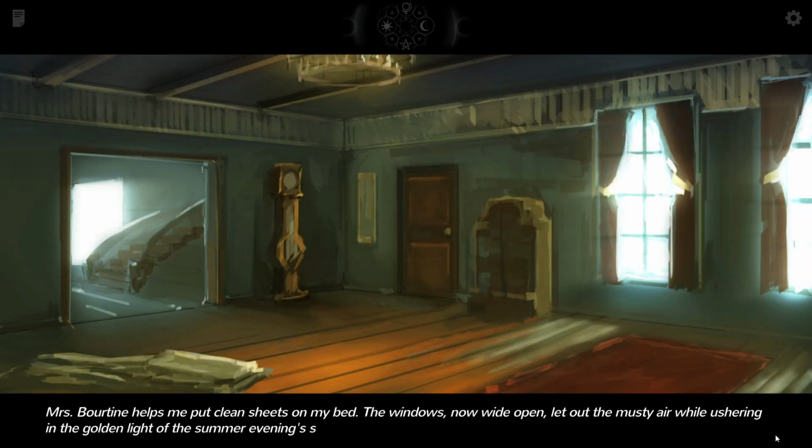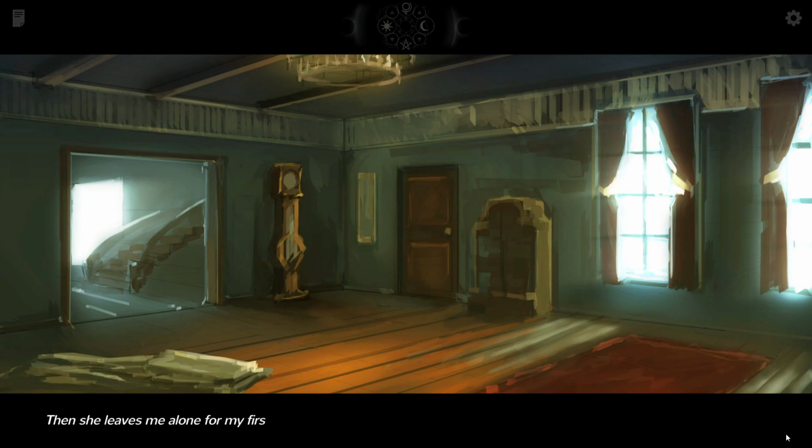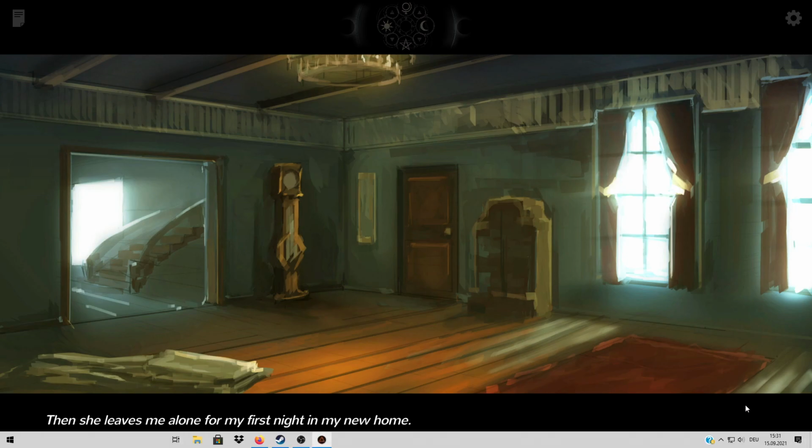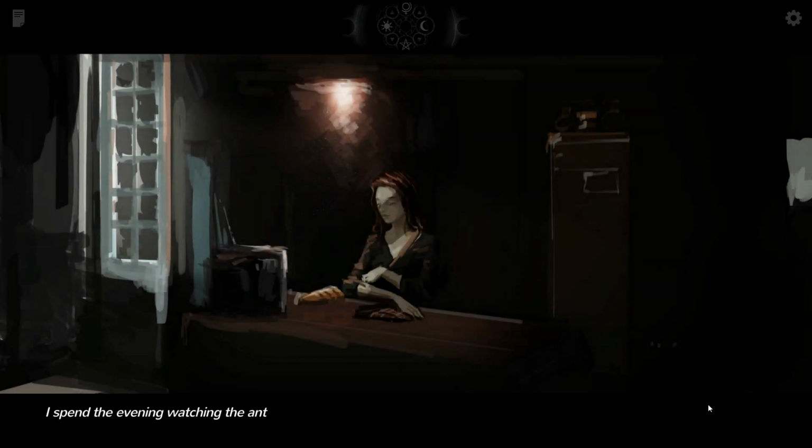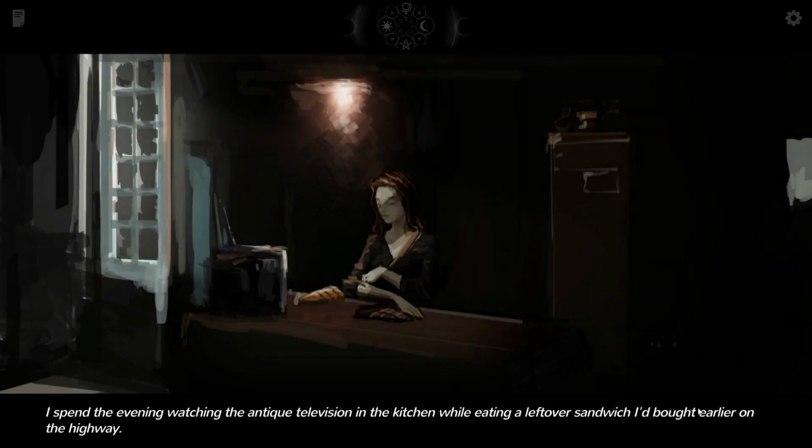Mrs. Bourtine helps me put clean sheets on my bed. The windows, now wide open, let out the musty air while ushering in the golden light of the summer evening's setting sun. When she leaves me alone for my first night in my new home, I spend the evening watching the antique television in the kitchen while eating a leftover sandwich I'd bought earlier on the highway.